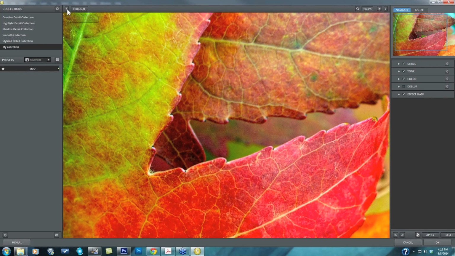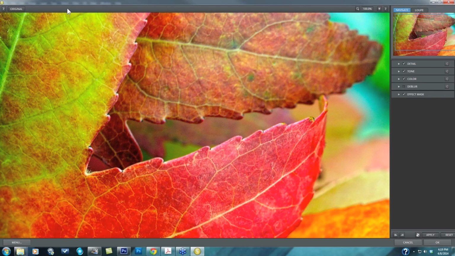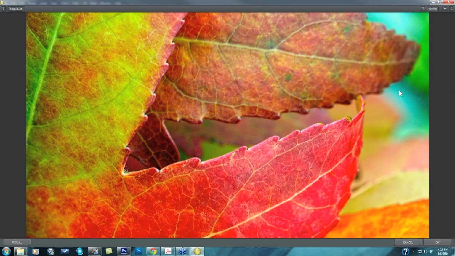To the left of the original button, you'll see these little arrows. You see them on both sides of your main preview box here. And that's going to allow you to get rid of these tool panels, the preset panel as well as this right-hand side panel as well. So you can increase the size of this main preview area and allow you to see your full image.